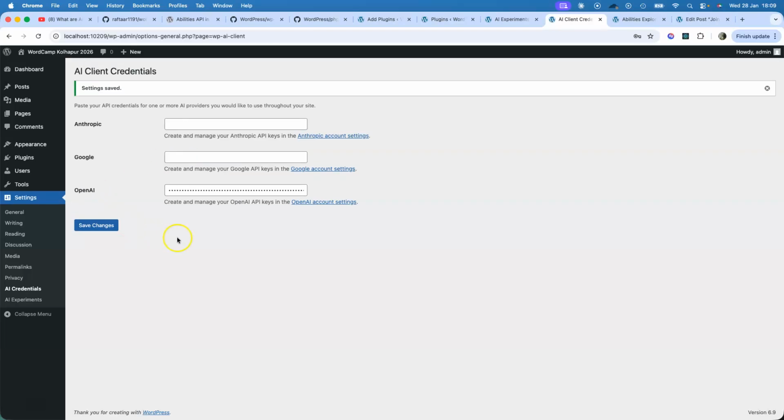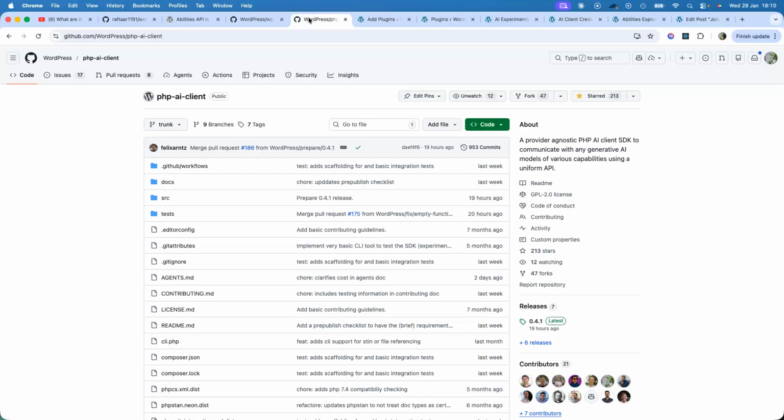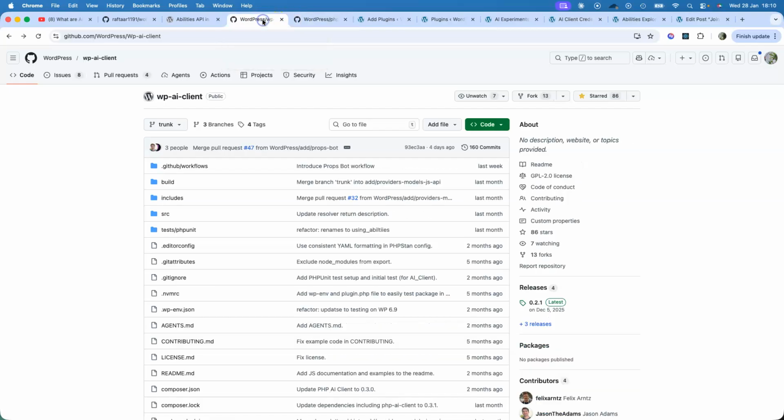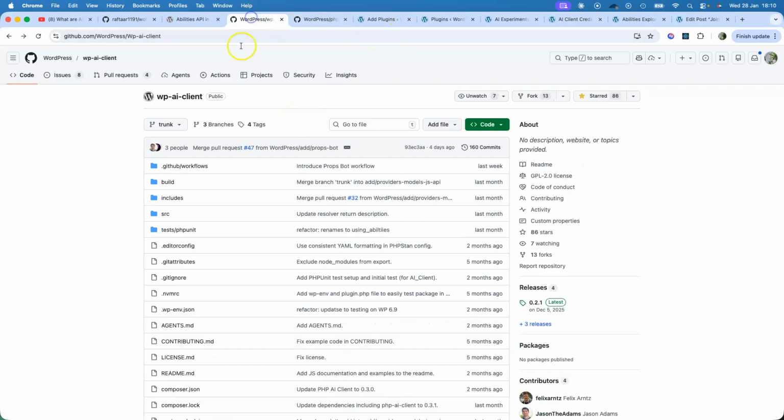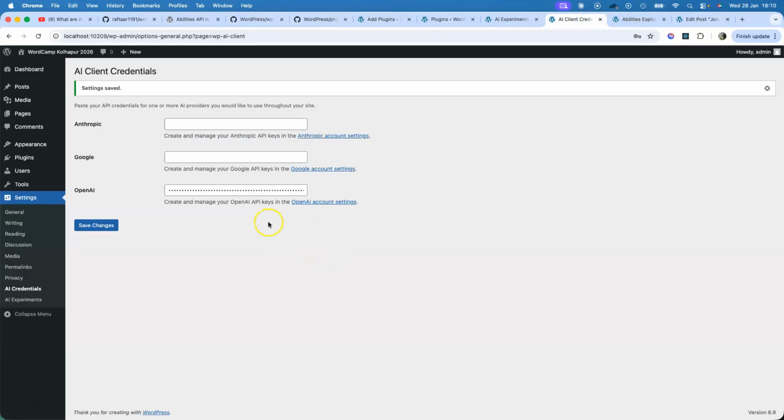save changes, because this plugin interacts with the AI or LLM via PHP AI client, and we have created a wrapper around that for WordPress, which is called WP AI client. PHP AI client can be used in any PHP application, but for WordPress specifically we have to use WP AI client. And here I have basically done that.